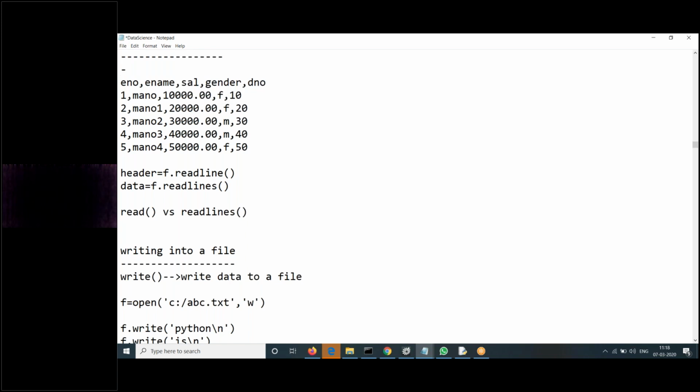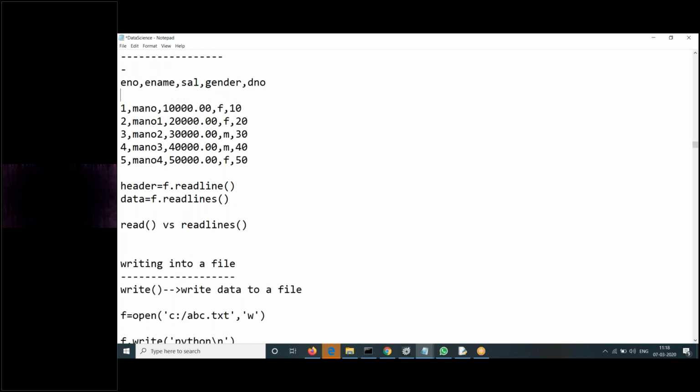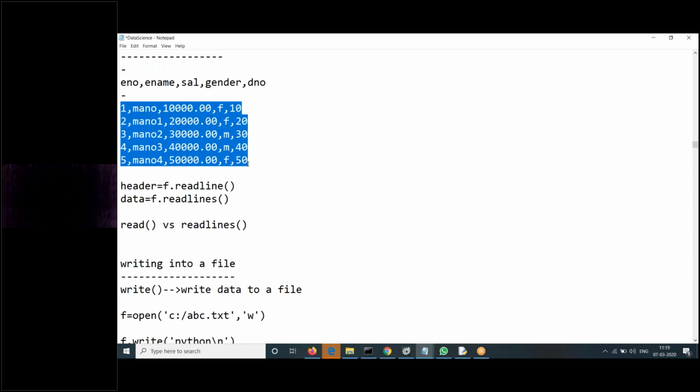Your cursor will be here. When you apply a readline, one row will be read by that function, and then the cursor is moved to this point here. It will be waiting on top of this. Now from there, if you apply readlines, it will return the rest of the data. This is what I need. I just want to exclude my header here.